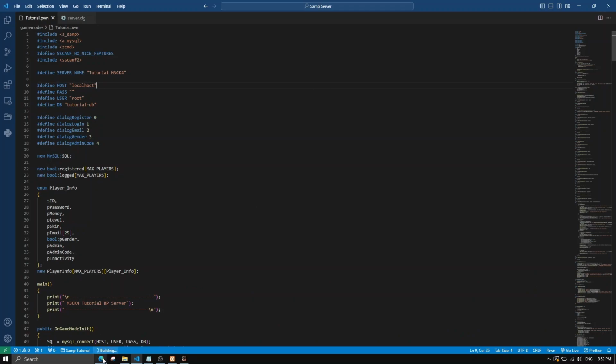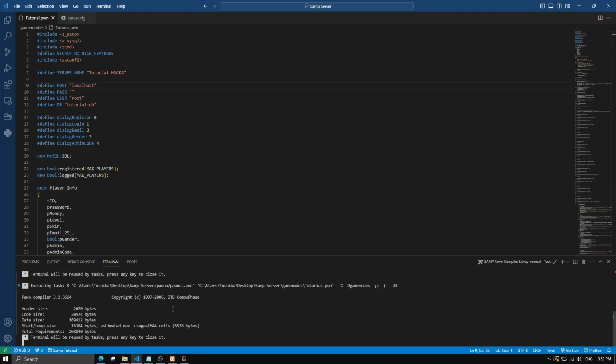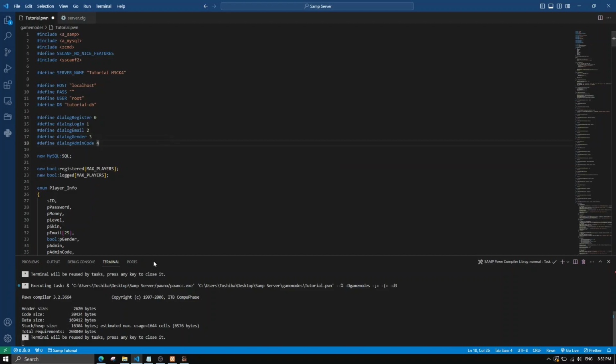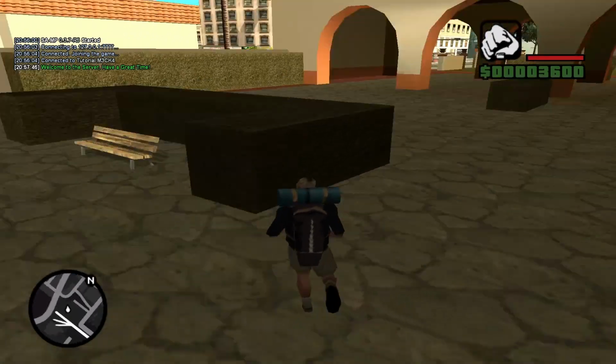So let me build the script again. Okay, as you can see, there are no errors for me. If you have any errors, maybe watch the video again, or you can message me on Discord. This is my username on Discord, like this. So add me on Discord if you have any problems with this, and let me join into the server and test this out.